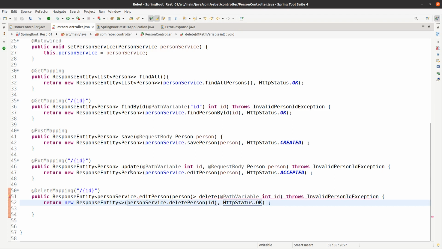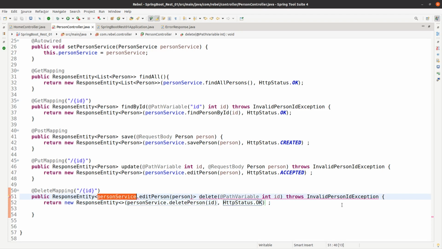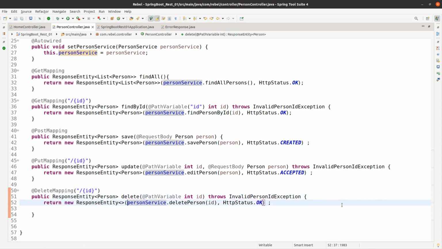Response entity. Yeah, something is wrong. Response entity over a person. So this should be person. Right. Yeah, actually, I am searching. What is the error?